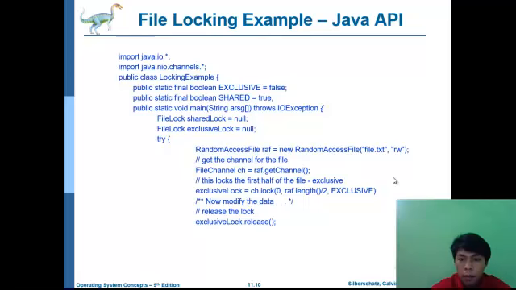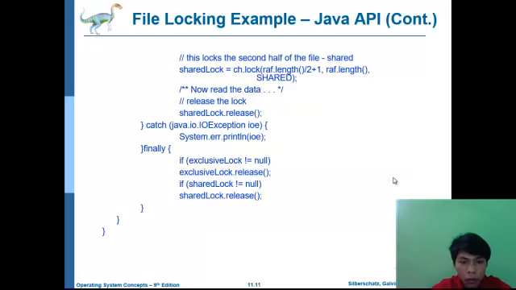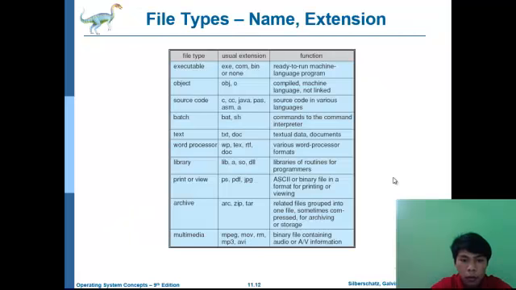File locking example, Java API. So this is the example of file locking using the Java API. It is similar to Java, importing java.nio. So that's that one.